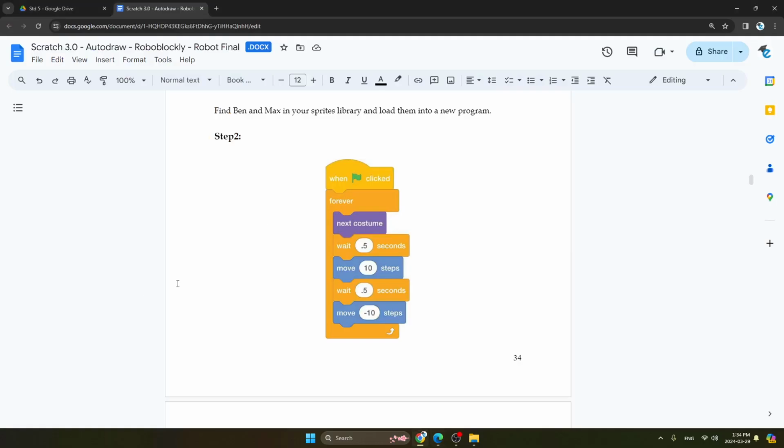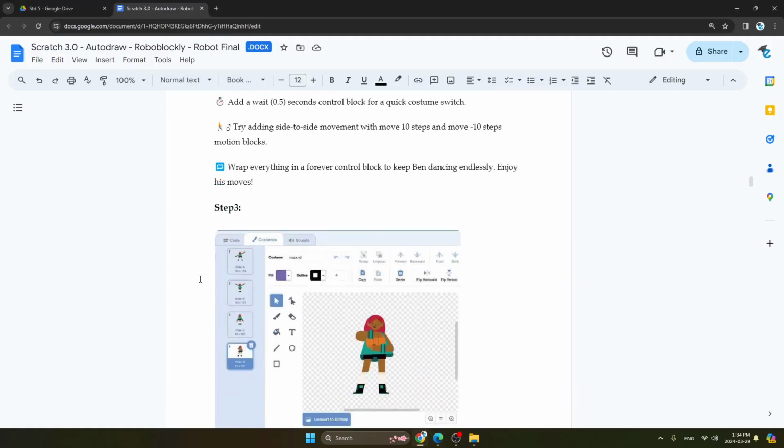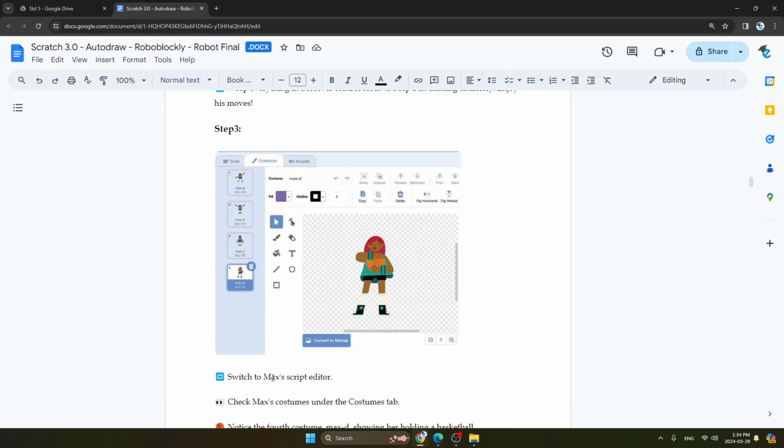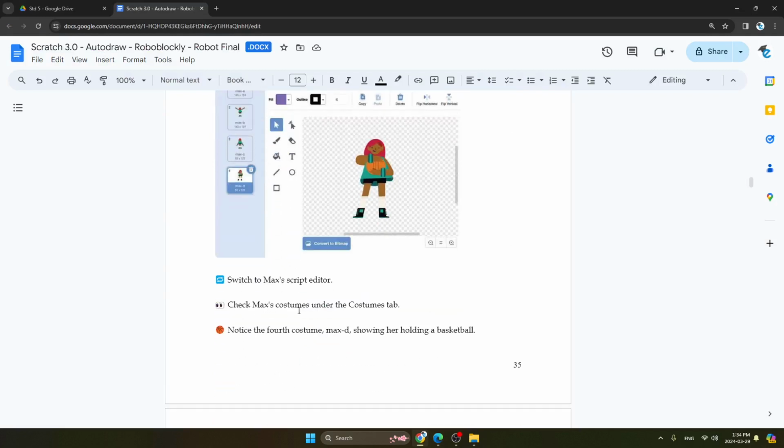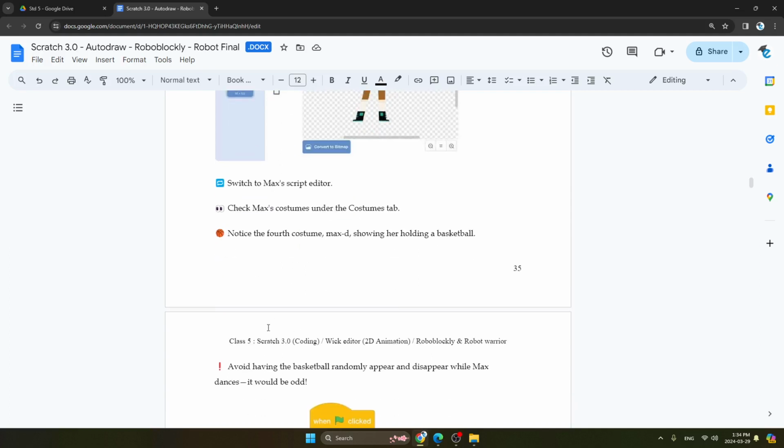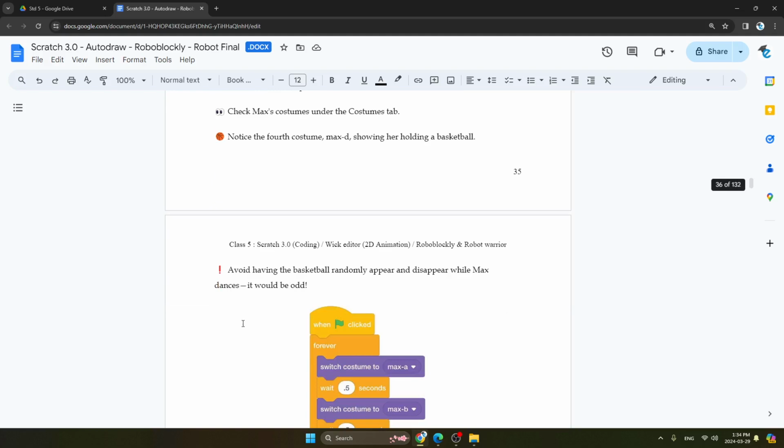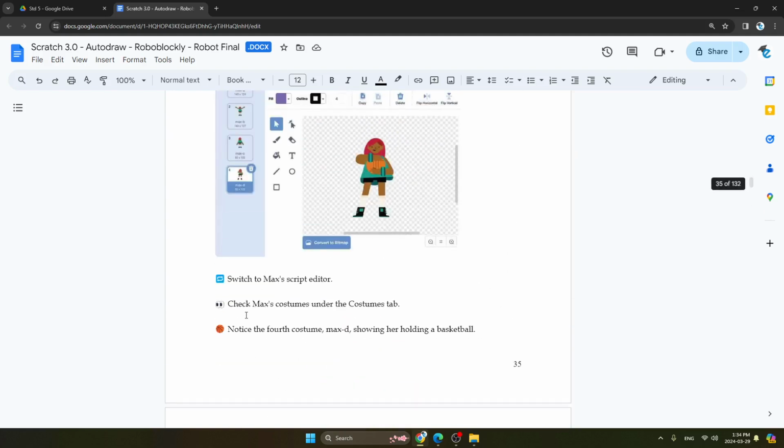So what is our next step? Step number 3. Switch to Max's script editor. Check Max's costumes under the costume tab. Notice the fourth costume shows Max holding a basketball. Avoid having the basketball randomly appear and disappear while Max dances. It will be odd.